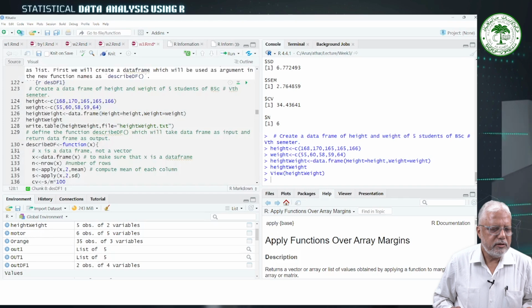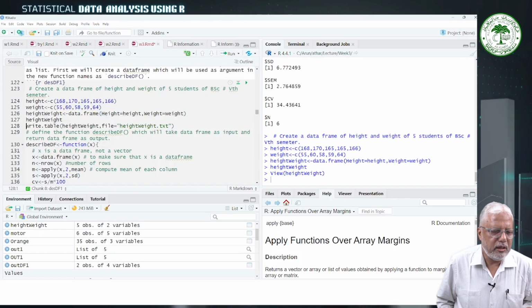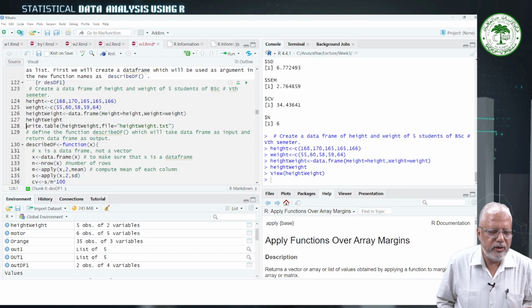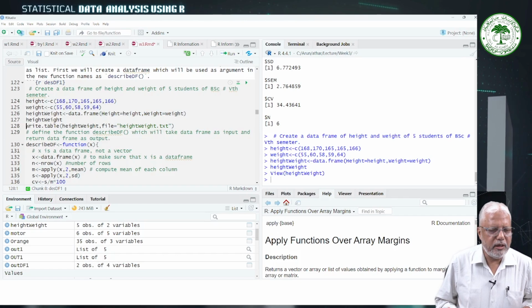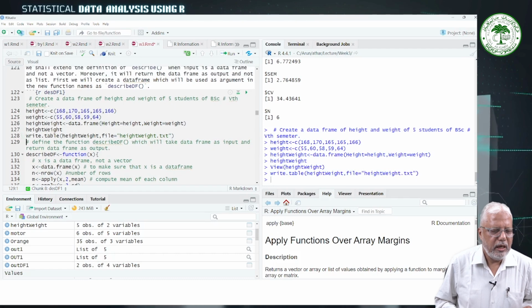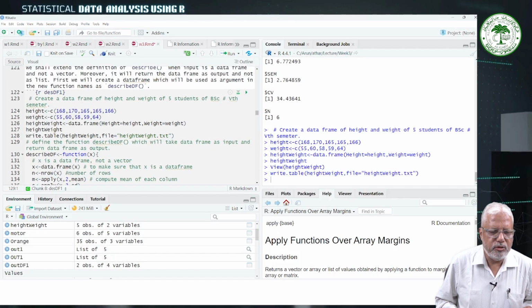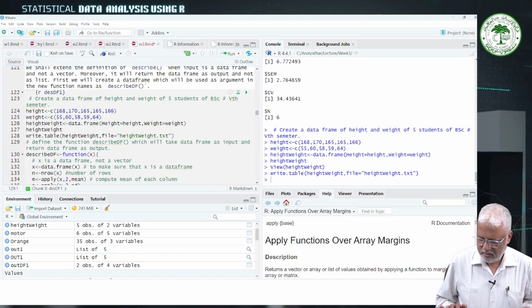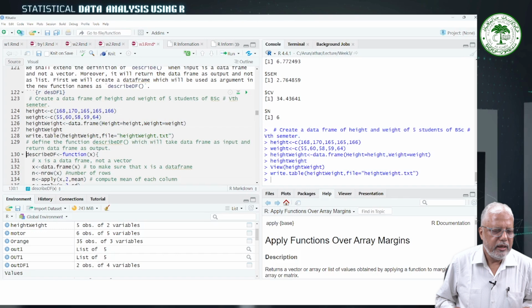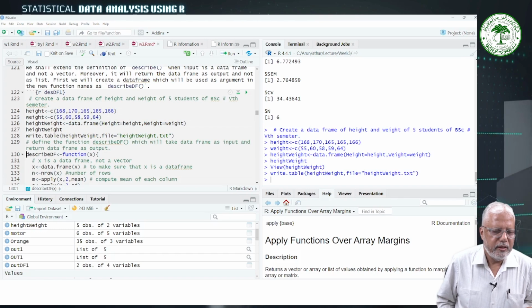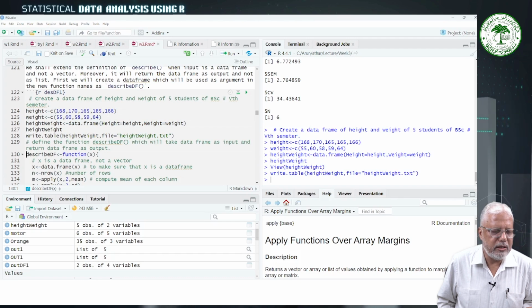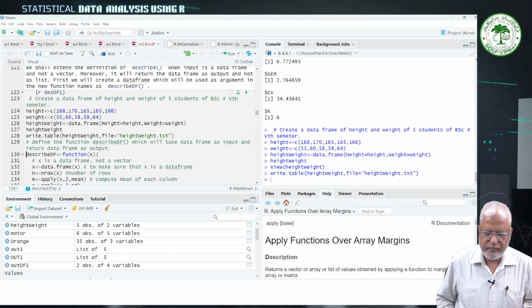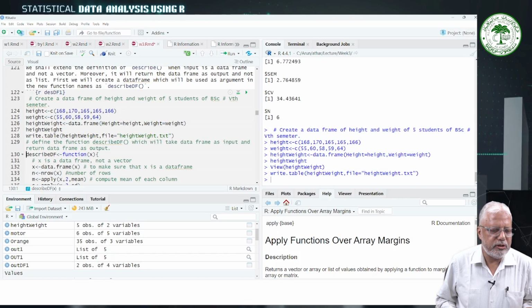Now we can save this data: write dot table, height, weight, file is equal to height weight dot txt. So we can write this data, we can save this data, and we can read it by using the function read dot table. But I am not going to read it because it is already here. Then I am going to define a function describe df, which will take a data frame as input and return a data frame as output. So describe df is the name of the function.